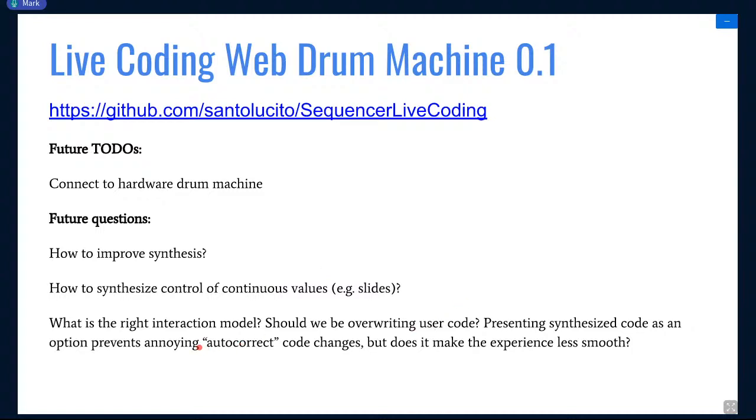And I think the real deep question here is, what is the right interaction model? Should we be overwriting user code as we saw before? That's sort of problematic, because if we present synthesized code as an option instead, that prevents this annoying autocorrect code-changing sort of thing, but it might make the experience less smooth. So my question to the community is, how do we build this interface so that it enables live coders to have multiple ways of interacting with their computational object, but it also isn't getting in their way, like a sort of Clippy situation? So with that, I'm happy to take questions. Thank you.